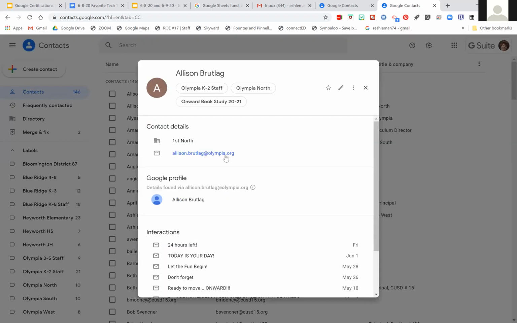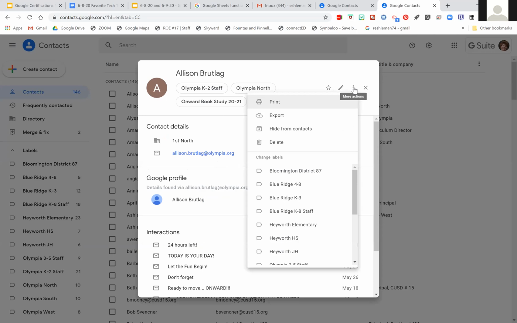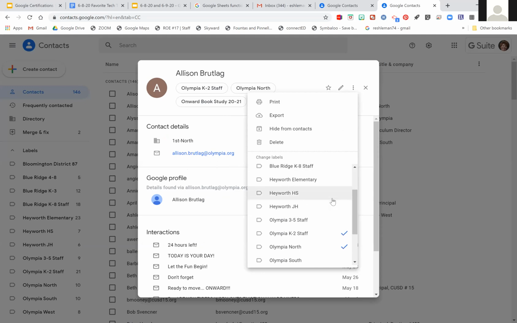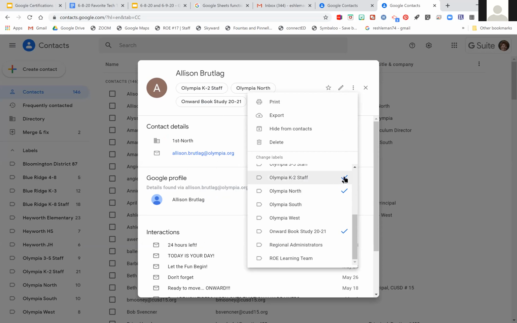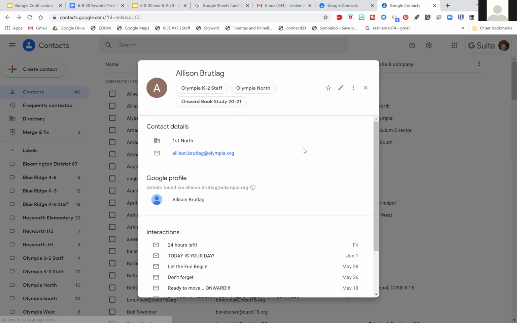You can see that I have her email address and her name. But then if you go to, let me think here how I did this. So I have already created labels, so I guess I should show you how to do that first. If I wanted to add her, she's my K2 staff, she's at a certain building. So if I want to email the whole building, or add her to the book study email, then I just would click or unclick here. So that's one way to do it.